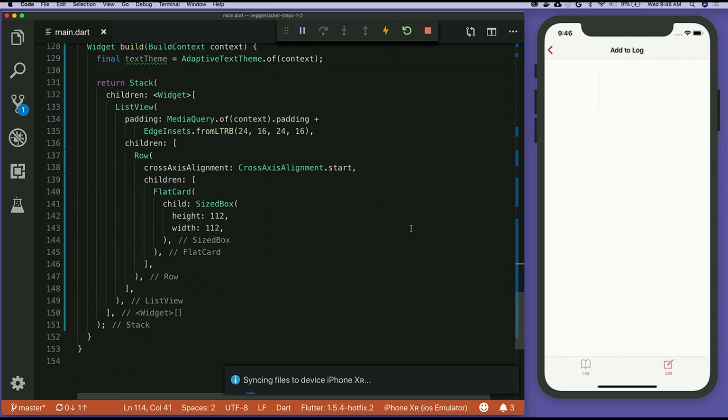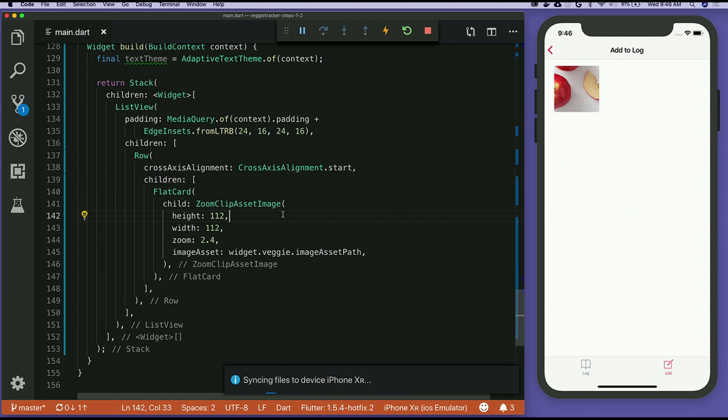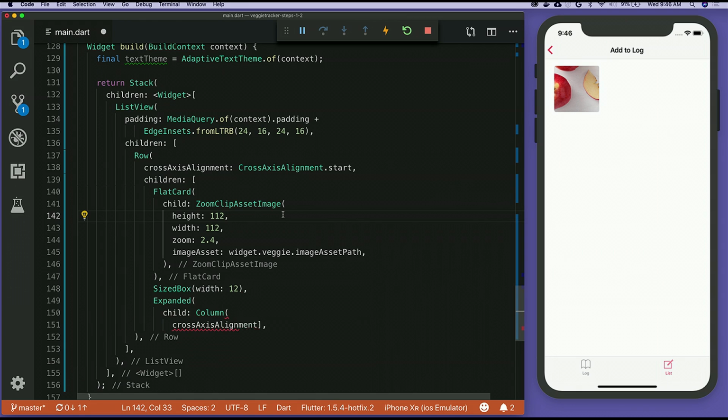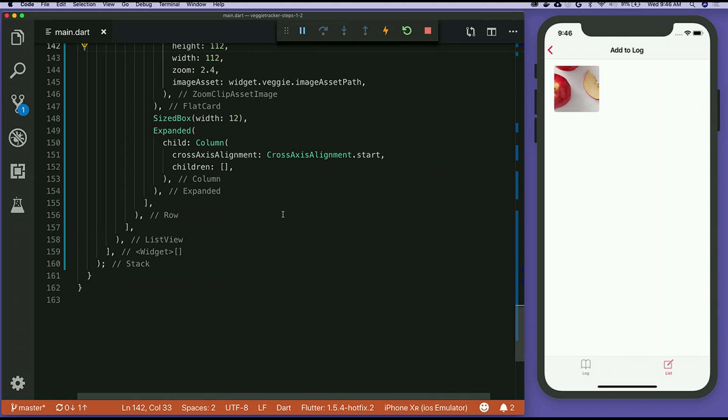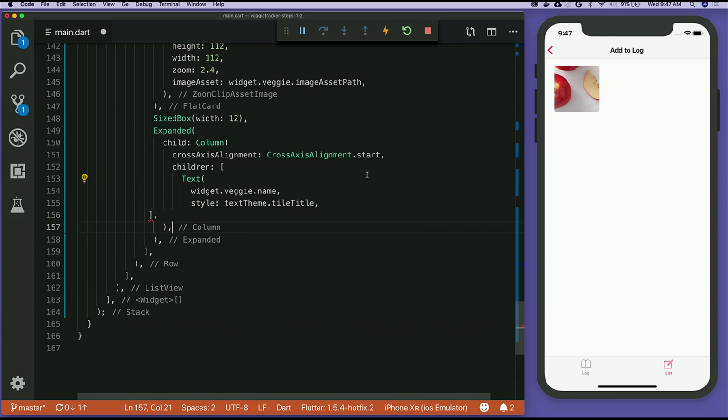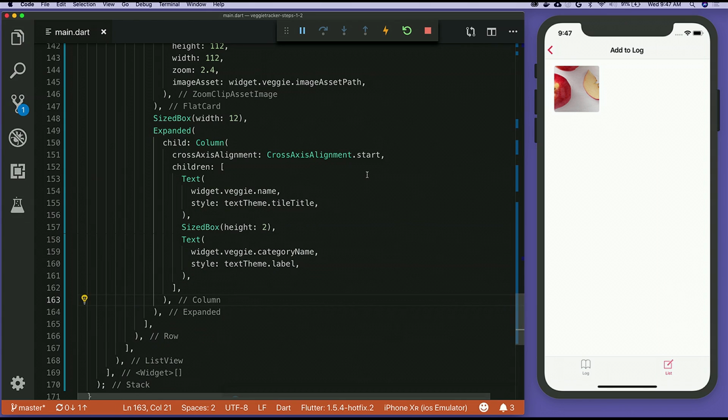Now we're creating a row across the top. I don't know if you can see it, but there's a little hint of a box here that's our flat card. Probably help if I actually put some content in it so you can actually see it. There we go. We've got some apples. Now it'd be nice to actually put next to that a description. So what we're going to do is, across our row, we've got a column which we're going to add a pair of text items to, themed using our adaptive theme text theming. So now we've got apples and fruit.